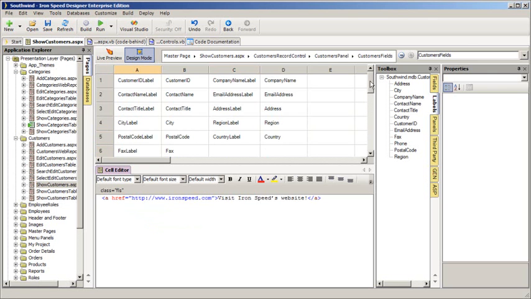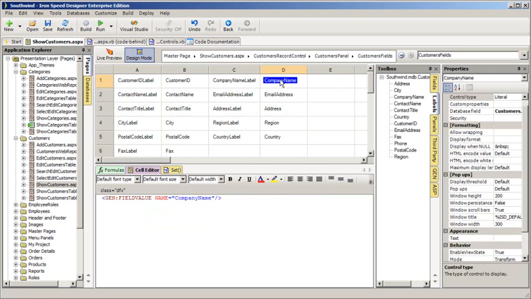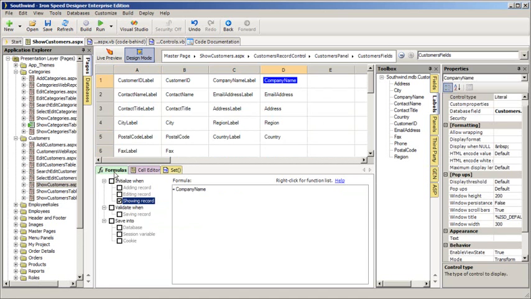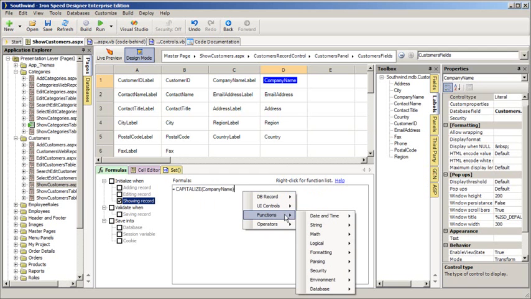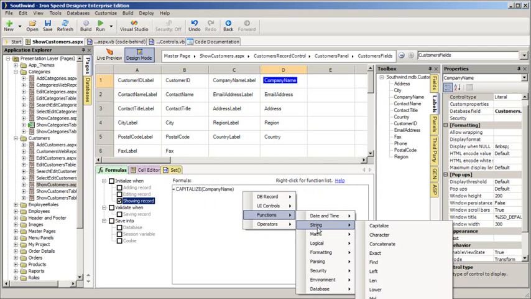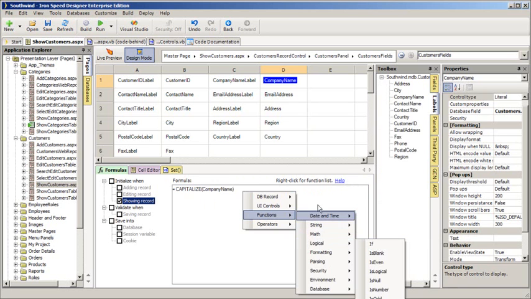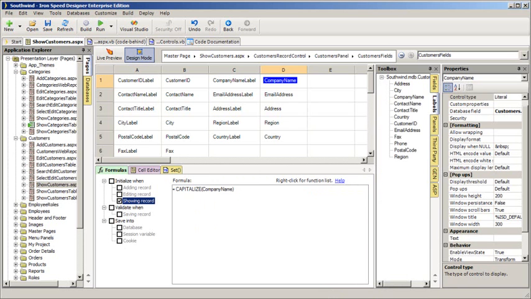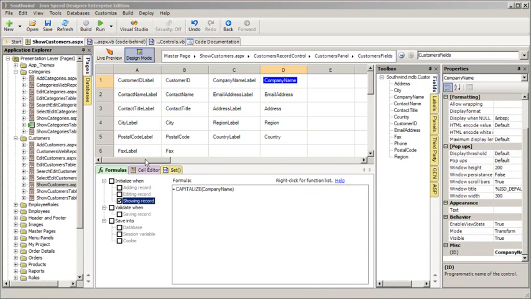Customizing data initialization, display, and validation is easy. Iron Speed Designer identifies commonly used events and lets you configure them with simple formulas. Just select an event, enter your formula, and you're done. Formulas are powerful enough to perform calculations, access session variables, and logged in user information. One control can even update another. There are over 100 built-in formulas available.